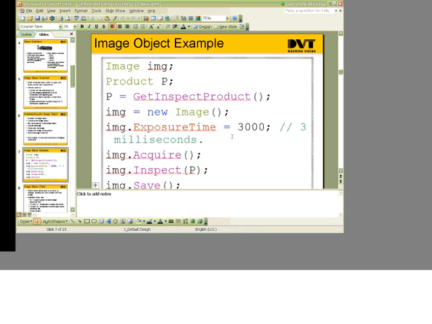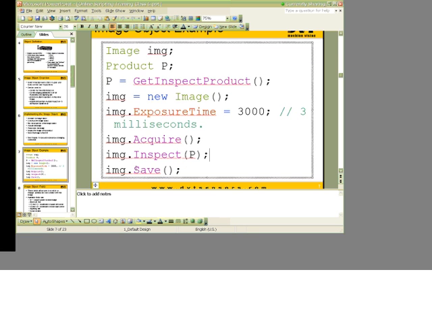I believe, actually, I take that back, I'm sorry. With these, you have access to microseconds, so 3,000 here is actually 3 milliseconds. After that, now that we've set the properties of our image object, we're going to go ahead and acquire an image, and that's achieved with just the .acquire function. And then we're going to inspect the image, and we're going to do that with product P, which is why we have this P up here, and we're assigning a product to our product object, which is P. And then we're going to use the image.save function to send the image to the SID.